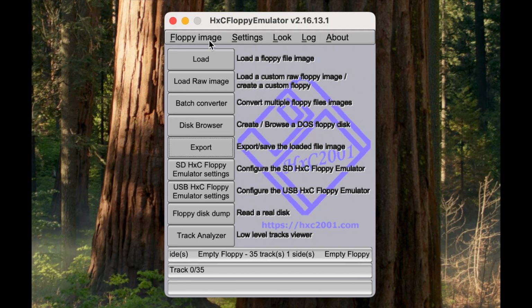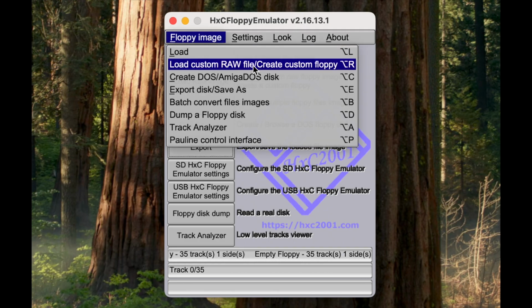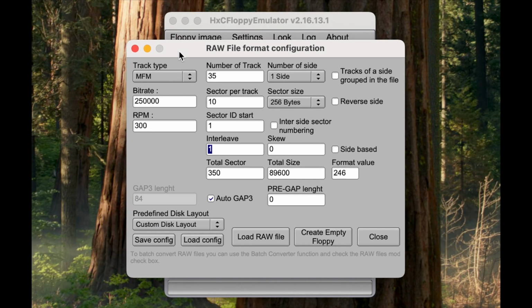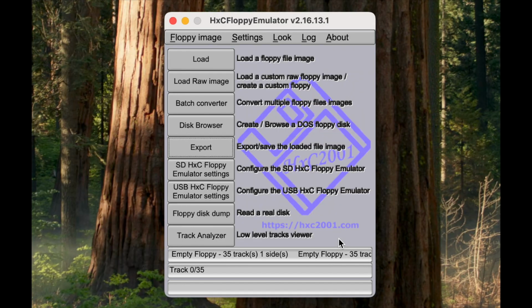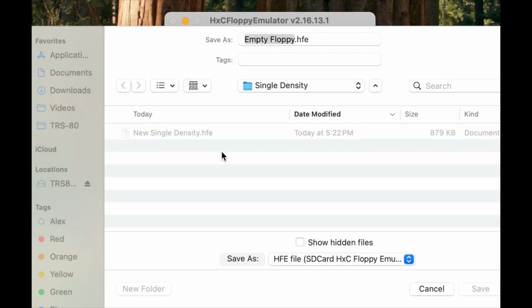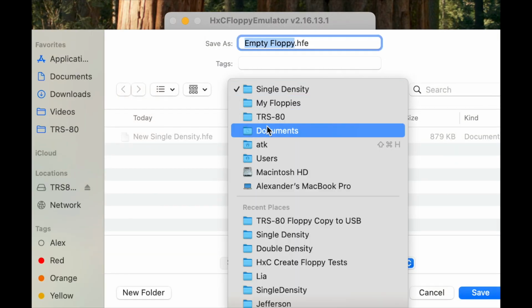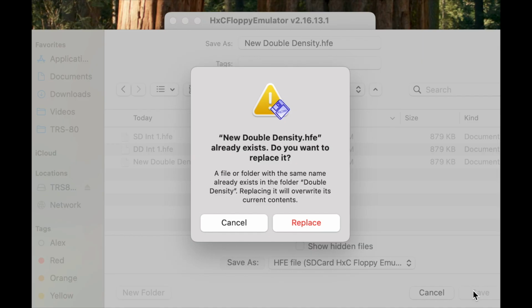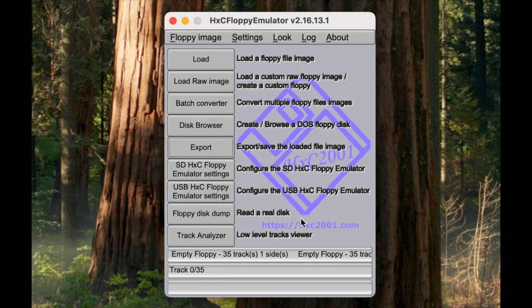We do the same type of thing, go to Floppy Image, Create Custom Floppy. It'll pop up this window, and we change some of the settings. Basically, sectors per track needs to become 18, and that's the only setting we're going to change. And then we do a Create Empty Floppy, and we'll need to export it. And in that case, we'll export it to the double density folder, and we're going to call it new double density.hfe and click Save and Replace.